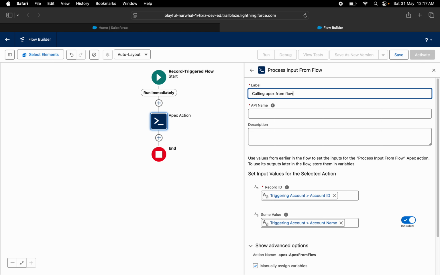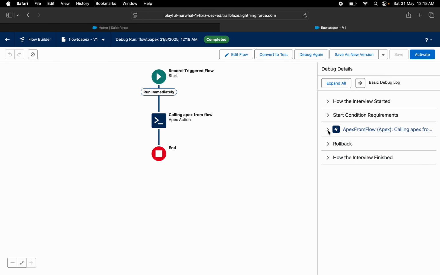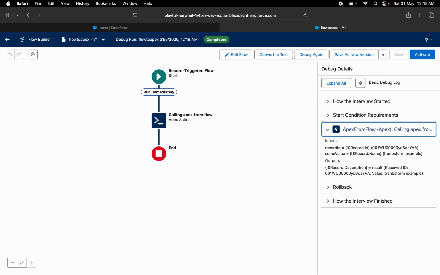So now if I save it, now we will run the debug for it and then we will see the results. So if I run this, the search for the account is already there in the system. And if you see, received id is this, value is this.